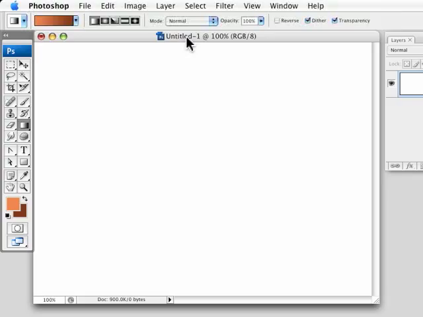I'm always searching for ways to create interesting backgrounds I can use behind things. I don't always have to use a photograph. I can start with a blank document. So here's an interesting way to take advantage of a Photoshop feature.